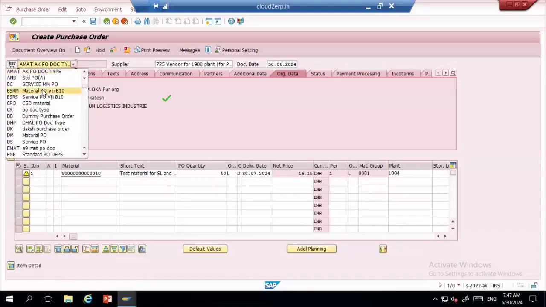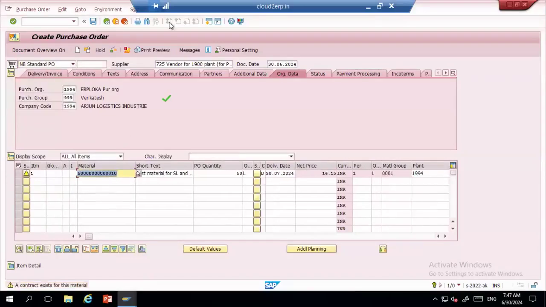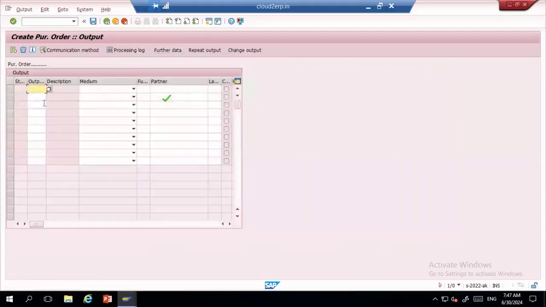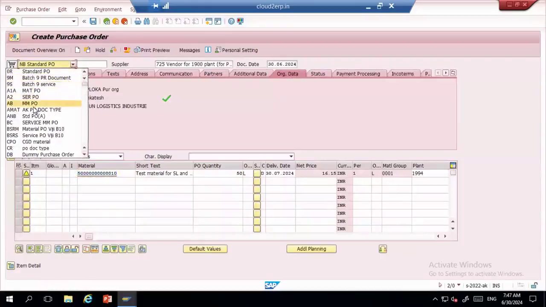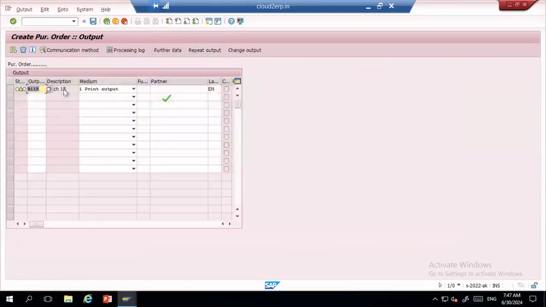For example, if I change it to NB, and if I go to messages, you will not see anything because we have not set that condition. The condition what we have set is the document type of AMAT. Only then you will have the output getting triggered.